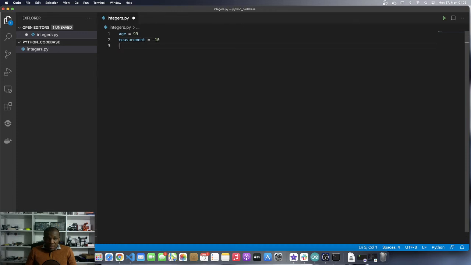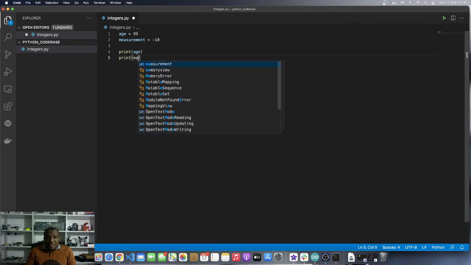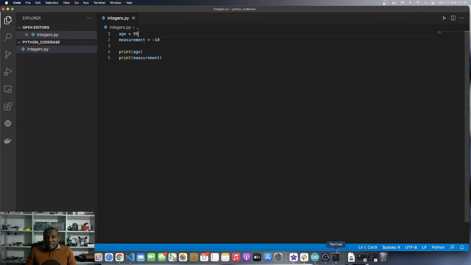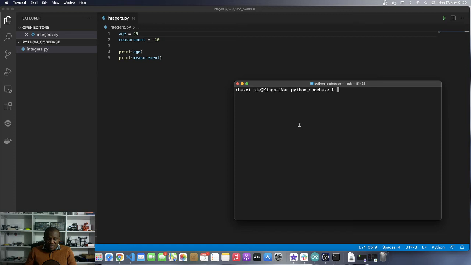Okay, so now I want us to print them out. There are several things we can do once we have our variables created, but because of what we know so far, we are just going to print them. As we progress in this course, we will learn how to do a lot more advanced things with the variables that we have created. So I'm just going to print age, and I'm also going to print measurement. I'm going to save this, and then I will open the terminal to run this program.